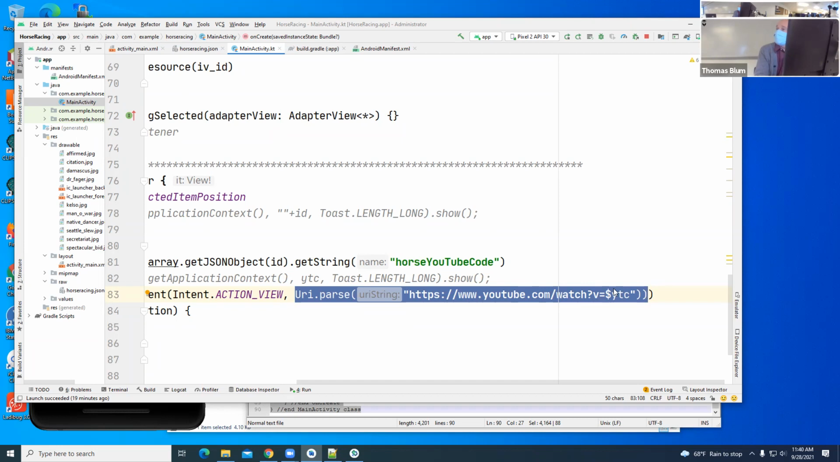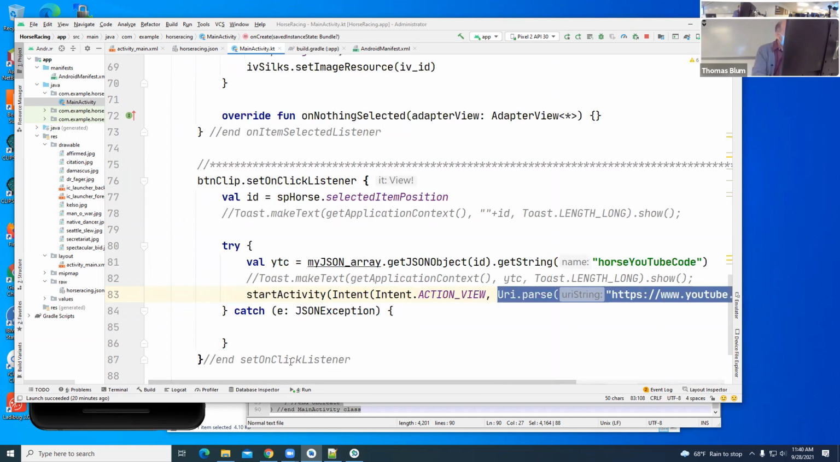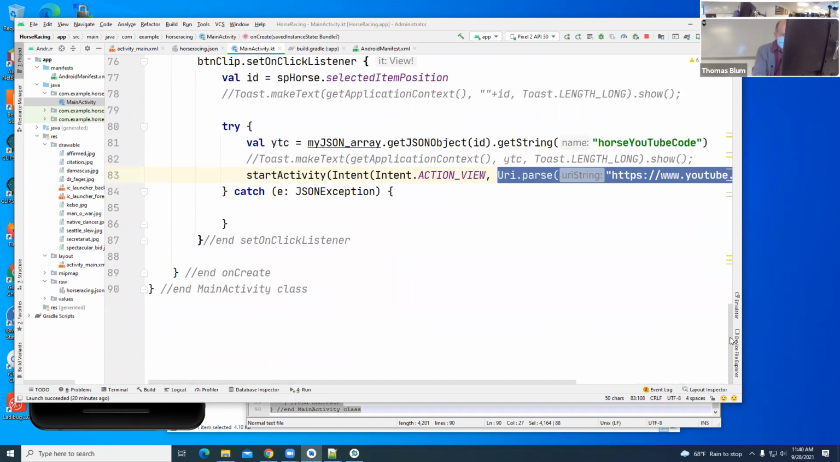When you're watching a YouTube video, it's https://www.youtube.com/watch?v= and then you get the code. So if you're watching anything on YouTube, there's some code. And those codes were what was in the JSON file. So this is where I insert the code based on the horse that the user chose. And we're at the bottom. So that's what I wanted to show you today.